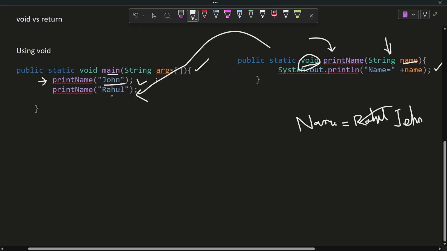Next, the next statement is print name of Rahul. Again the method call points to print name, and it assigns the argument to the name parameter, and in the next line it will print Rahul. This is how a void method works. Let us see how this works in the editor.